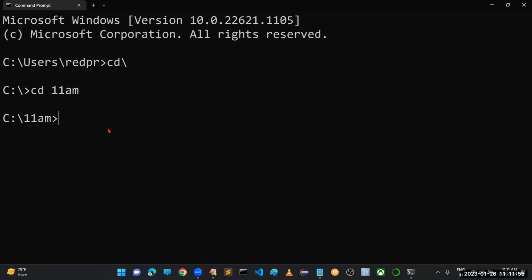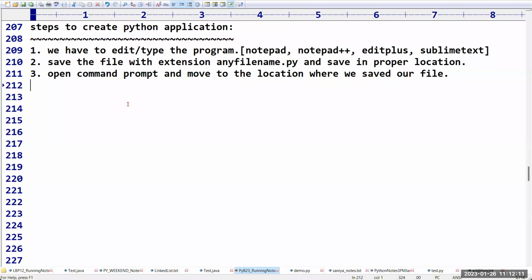Which command do we use to run the program? py space test.py, since I have already given the name test.py. If you type py space test.py and press Enter, you can see the program you wrote execute. So, open command prompt and move to the location where we saved our file.